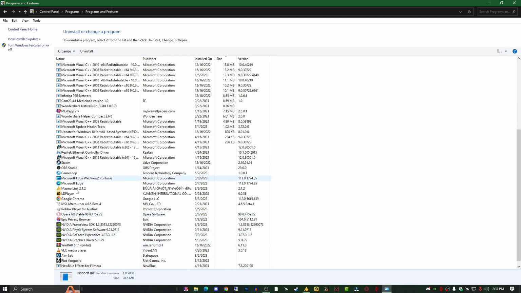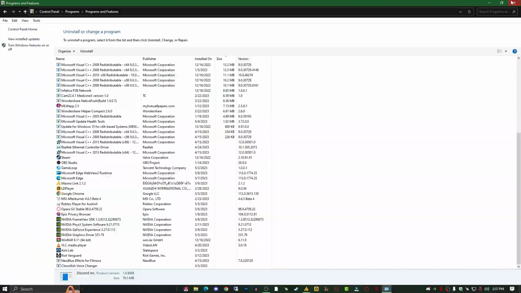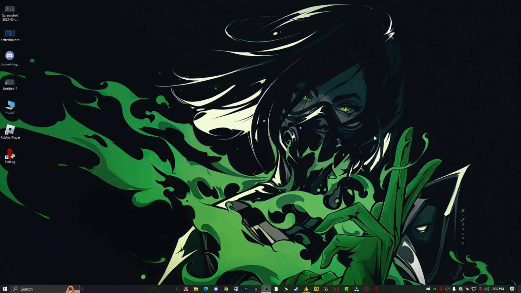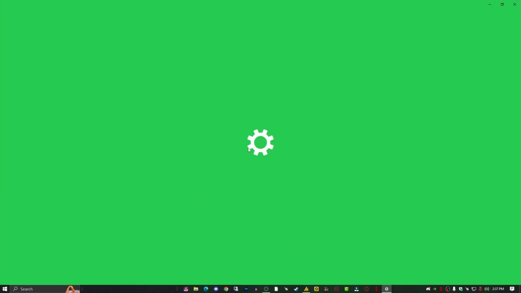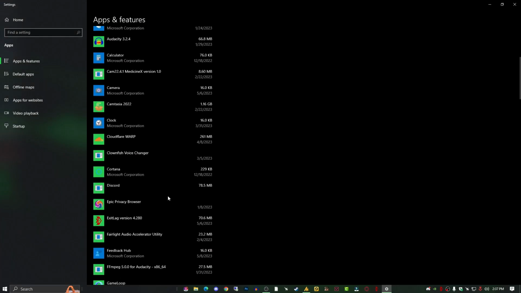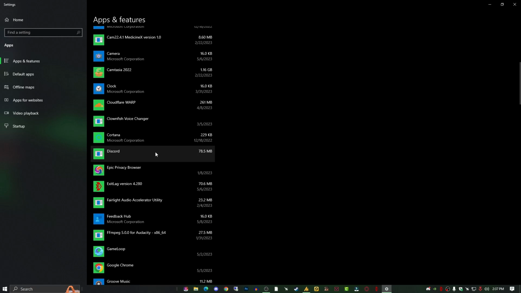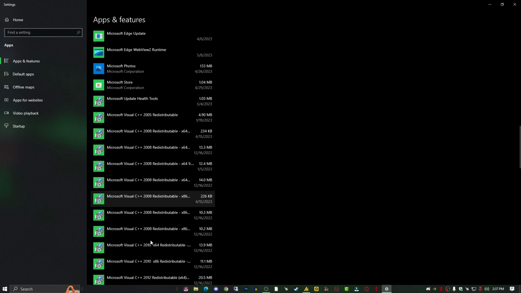There is no BetterDiscord application or modification tool listed. And also if you search for it in applications, where you can mostly uninstall all the applications, it's not even available over here.